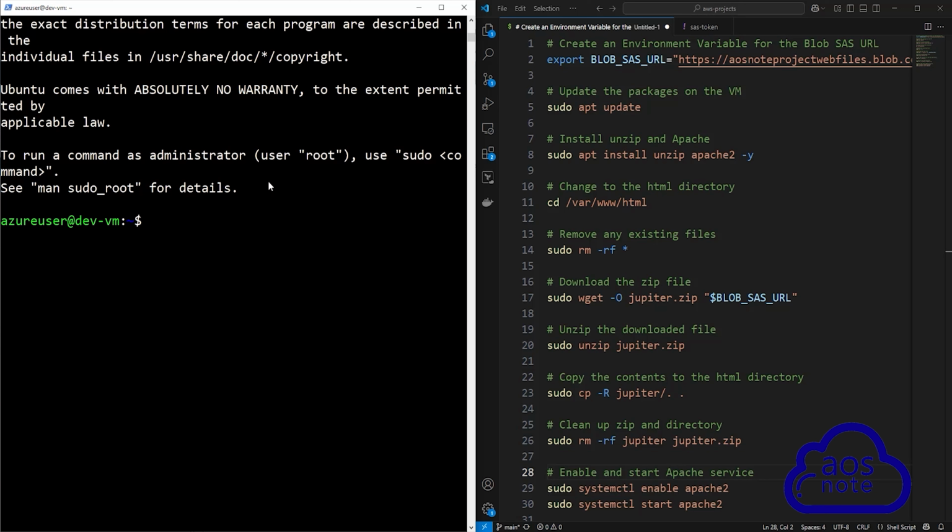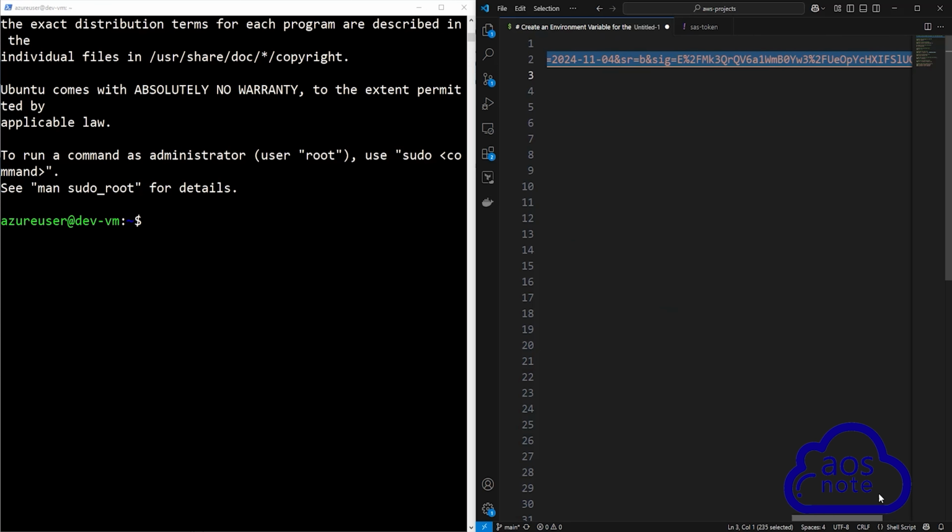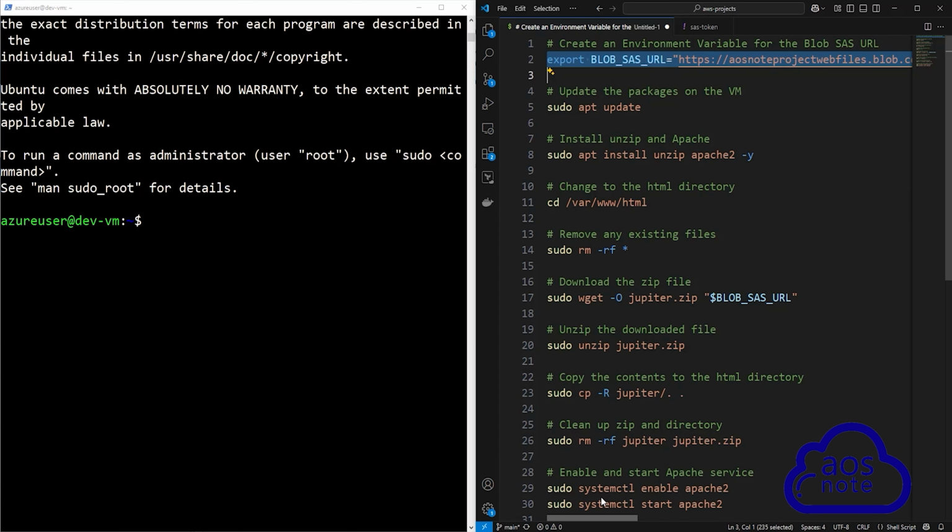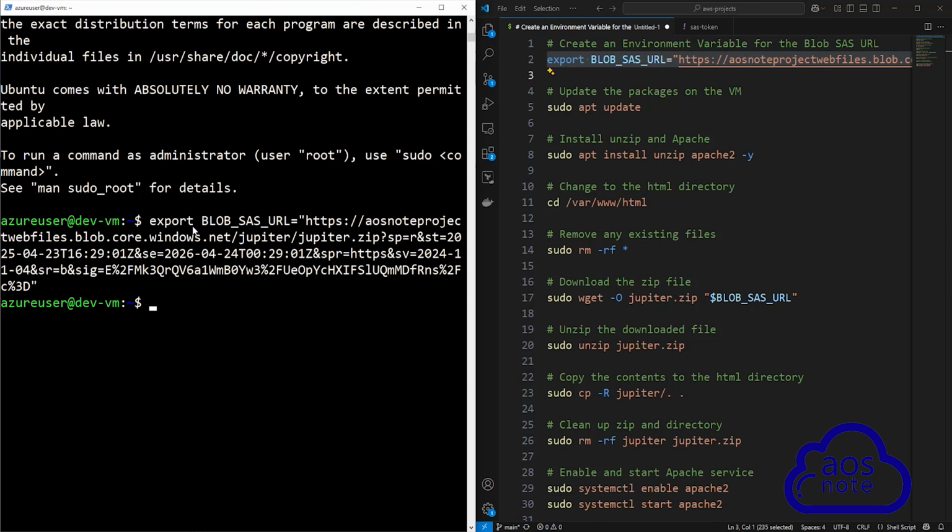The first command we are going to run is the command that will create an environment variable for the blob SAS URL. So copy the command. To copy the command, if you press Ctrl L on Windows and Command L on Mac, it is going to select the entire line for you like this. You can copy it and paste it in the terminal. Then press Enter.